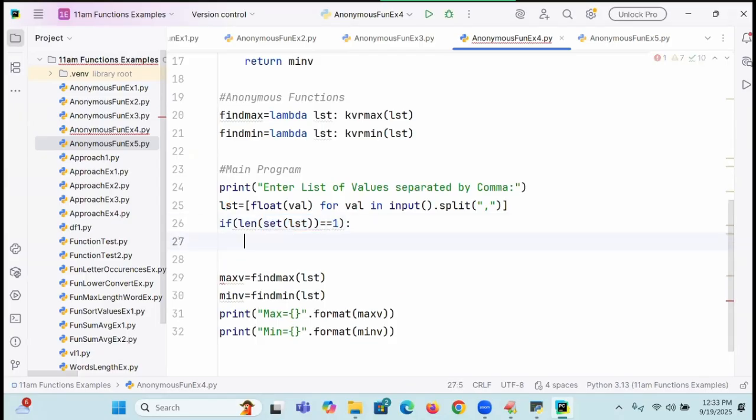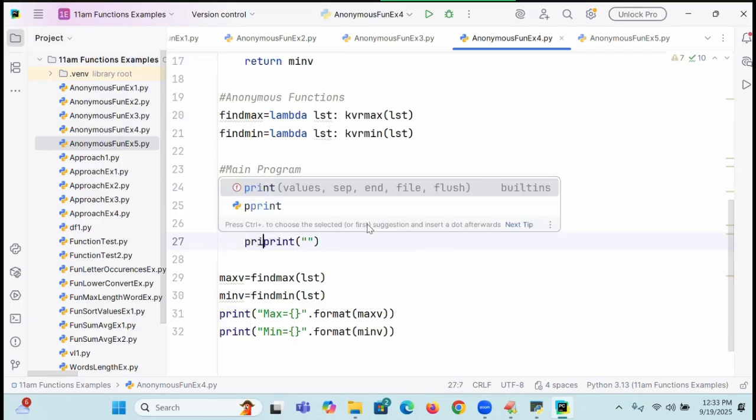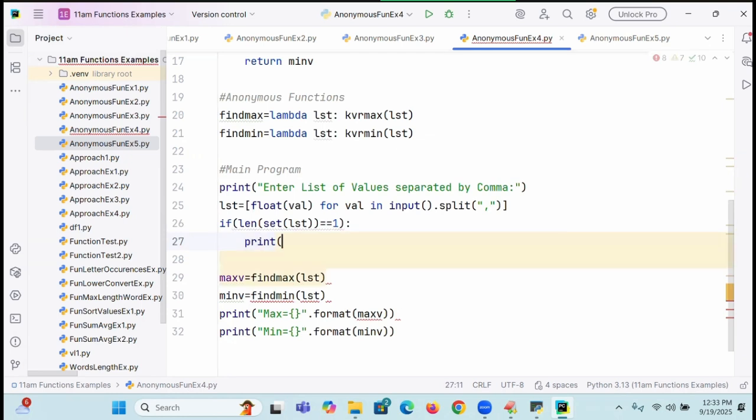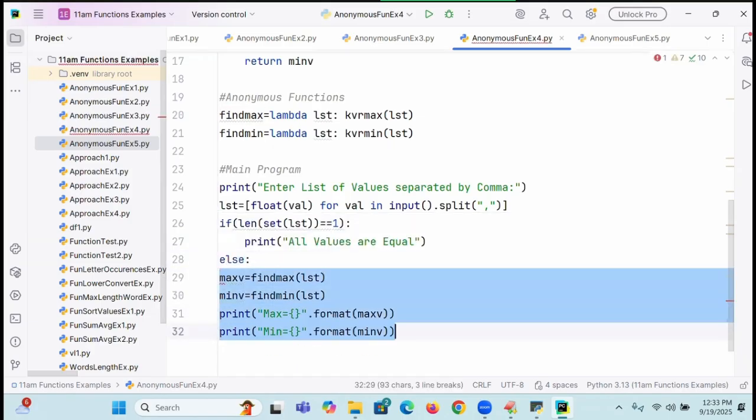What can I say? Print off. What is this? All values are equal. Else, this I will go for it.